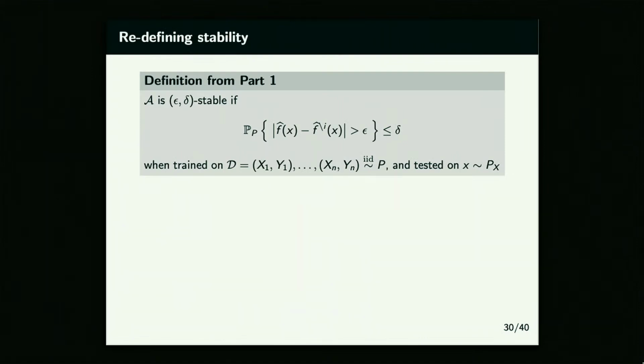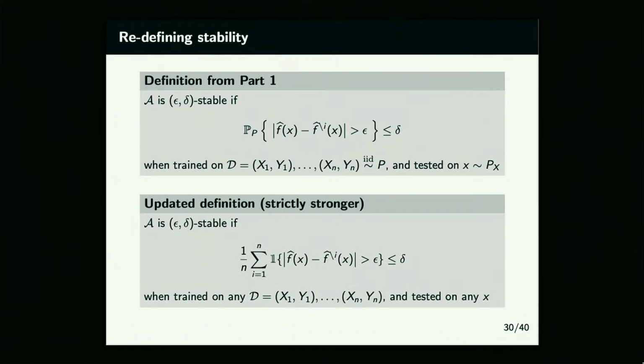Okay. So let's ask again what we're asking about for stability. And here the definition is actually going to change a little bit. So in part 1, we said that an algorithm is stable relative to a particular distribution. That when I sample my data set, IID from P, and I test on a test feature vector X also drawn from P, then when I remove a data point at random, my perturbation is usually small. We're going to ask for a stronger definition now because it turns out this is more natural for this problem.